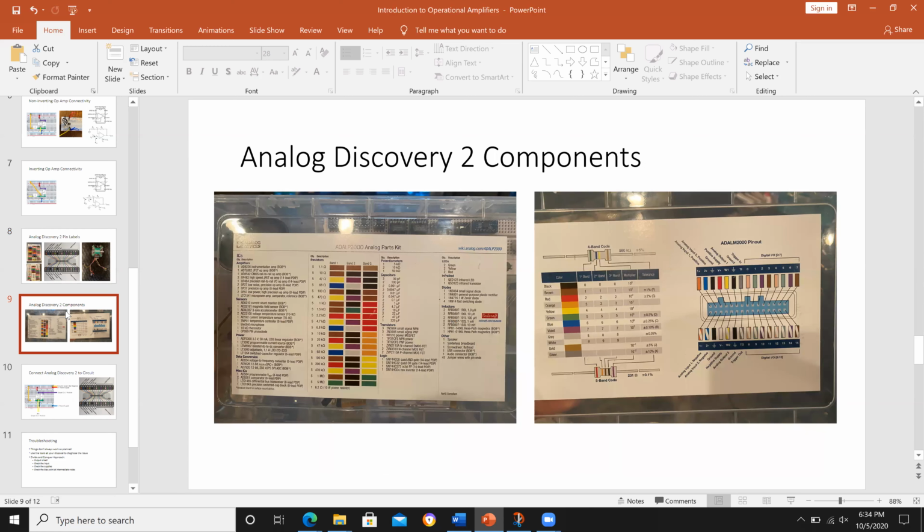What's the next thing? Components. Your Analog Discovery 2 came with a rather lengthy inventory of components. I've mailed out the 741 op amps. Everyone should be receiving them in the mail today. And I also included a bunch of 10 microfarad capacitors that will be used in subsequent labs. So I wouldn't worry about the ICs. You're not going to need them for this lab and the next lab. We're going to use the 741 op amps. And don't worry about any of these devices.